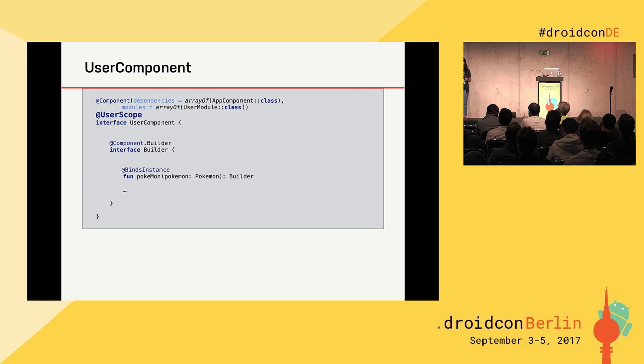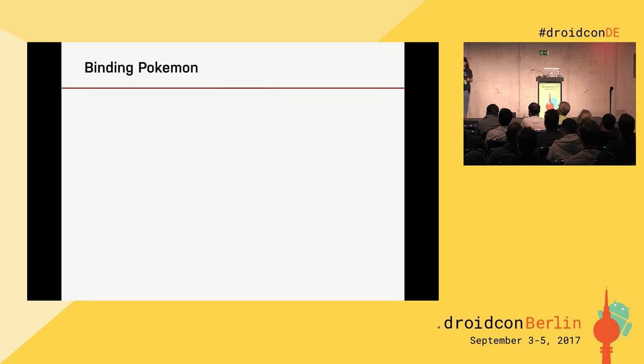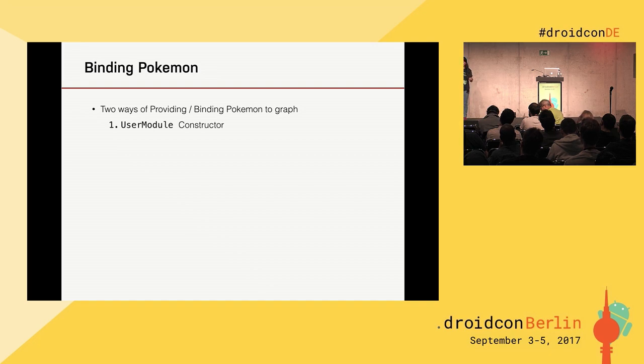And we're going to mark it as a user scope. This is fine. As I mentioned, in this case, Pokemon is the user. So how can we provide Pokemon in this case? There are two ways of providing Pokemon. The first way is the normal way that we do. We use the user module. Like we are in the user component, we're going to use the user module, and we're going to provide this Pokemon using the constructor of user module.